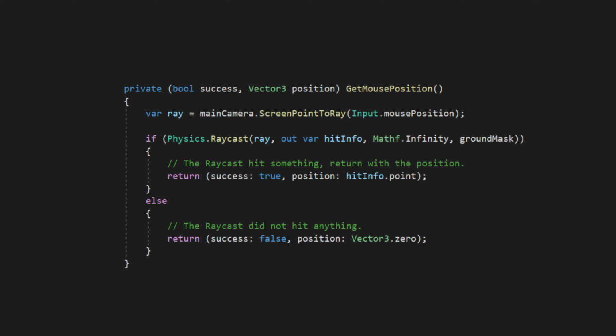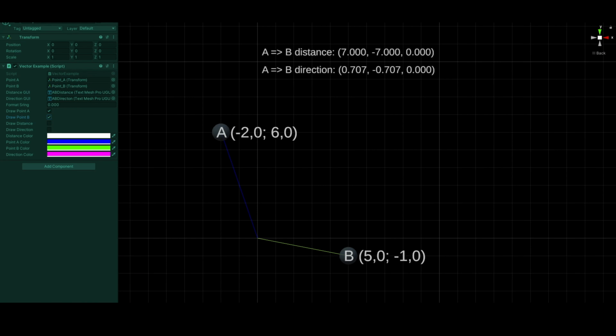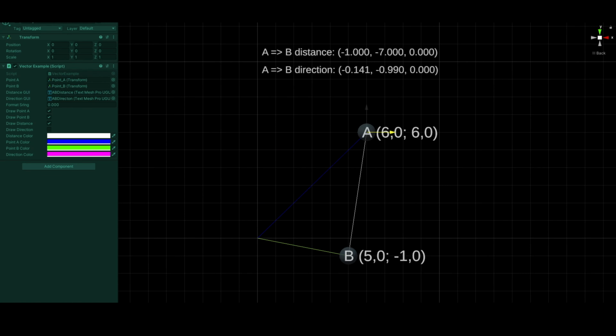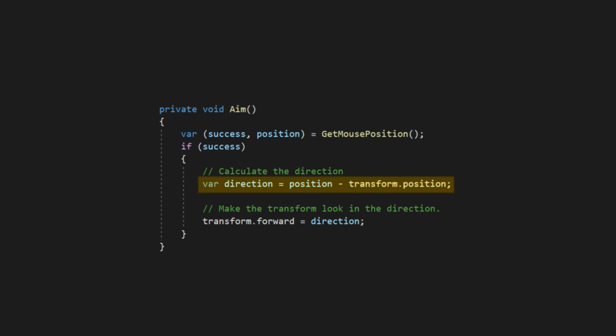Now that we got the mouse position, we just need the direction towards that. To calculate the direction from point A to point B, we just have to subtract the coordinates of point A from point B. We calculate it like this and set it as the forward vector of the transform. This will rotate the game object to look straight at the target, like this.